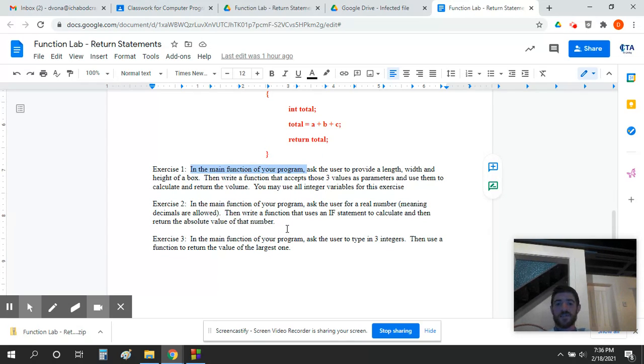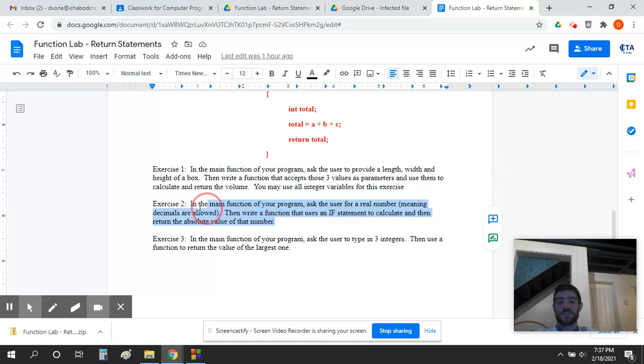The second one says, in the main function of your program, ask the user for a real number, meaning decimals are allowed, so you're going to have to use type float. Then write a function that uses an if statement to calculate and then return the absolute value of that number. So basically, if the number is negative, you're going to have to turn it positive. And if the number is positive, you don't have to do anything. You can just leave it alone. But you're going to be writing a function that returns the absolute value of the number they type in.